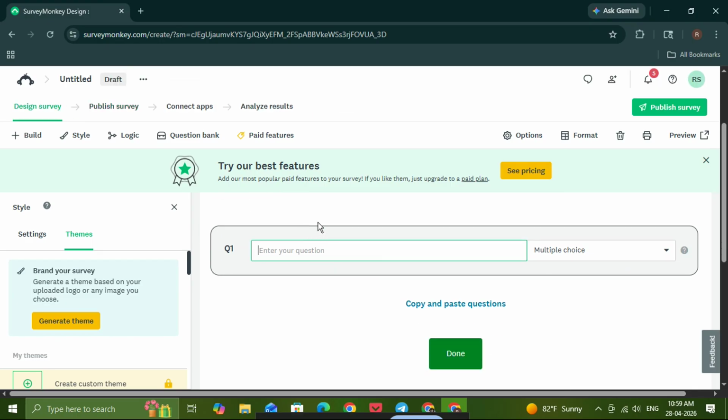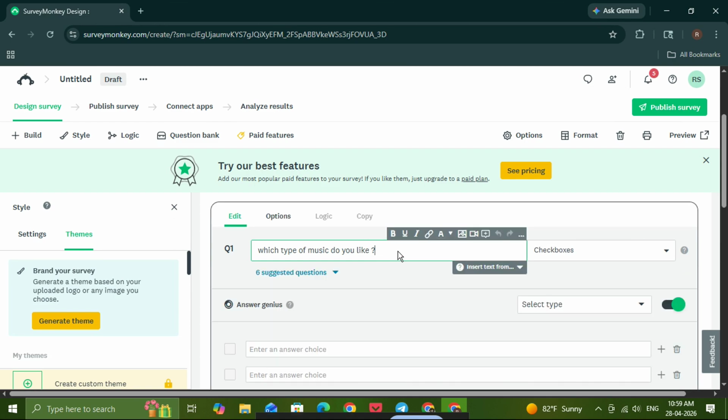The next step is to add your question. Click in the field that says Enter your question and type your poll question clearly. For example, you might ask something like, which product feature should we build next, or which design do you prefer? The key here is to keep the question short, direct, and easy to understand, because that makes it easier for people to respond quickly.